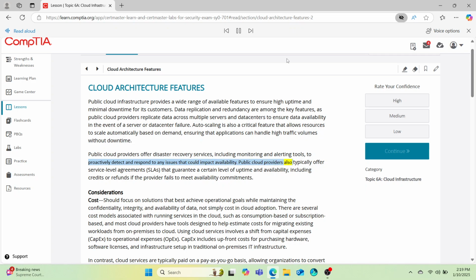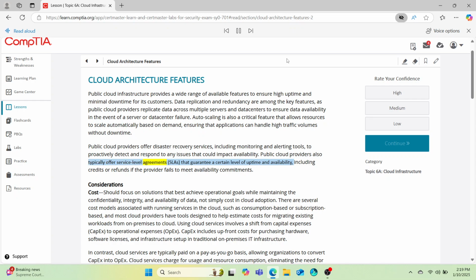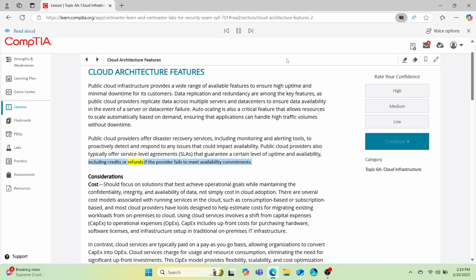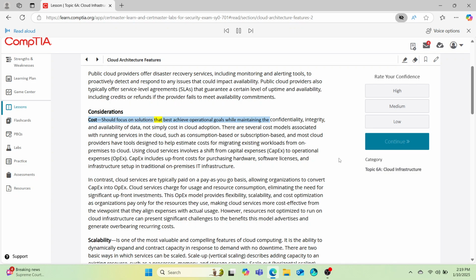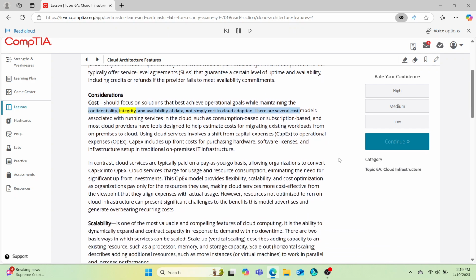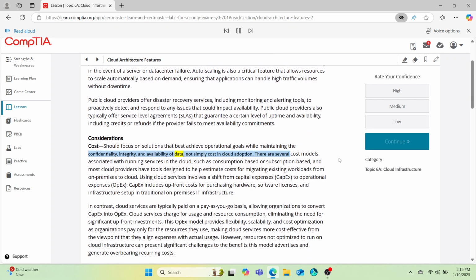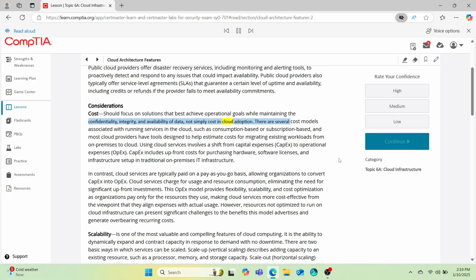Public cloud providers also typically offer service level agreements, SLAs, that guarantee a certain level of uptime and availability, including credits or refunds if the provider fails to meet availability commitments. Considerations. Cost should focus on solutions that best achieve operational goals while maintaining the confidentiality, integrity, and availability of data, not simply cost in cloud adoption.